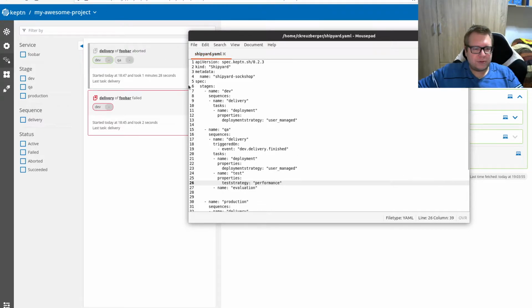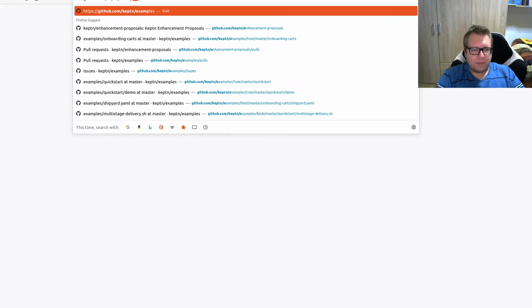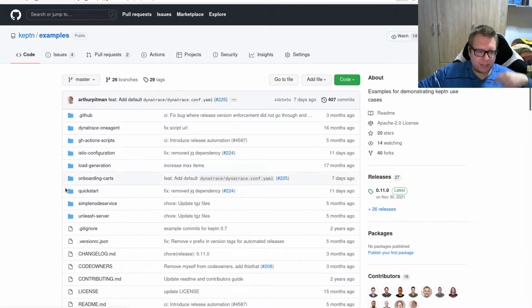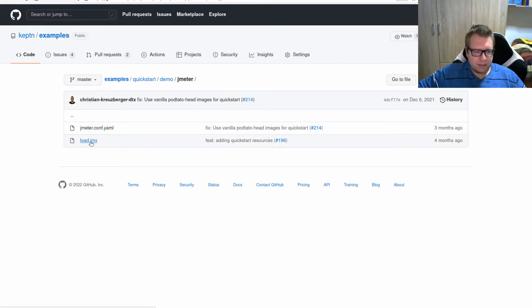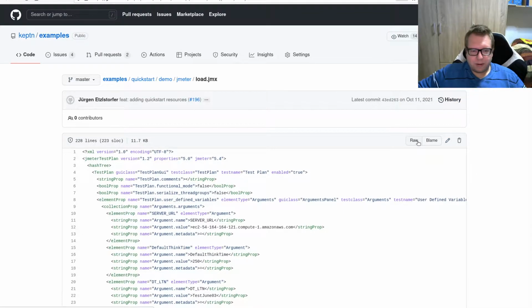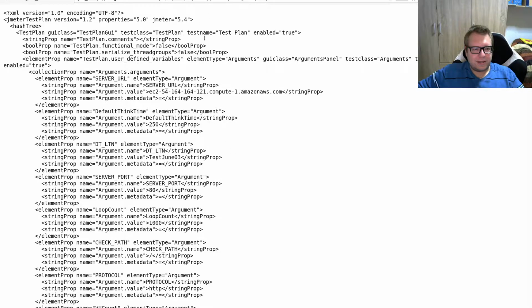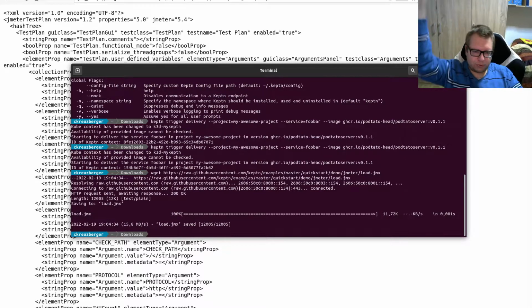Okay, and what we also need is a test file for that, which is a JMeter file, which we're going to download from the Keptn examples repository. I will put a link in the video description below. Let's see. Yeah, it should be this one, load.jmx. And we want to download it actually. Can I download it? I guess. Or we'll just download it via the UI here. So wget load.jmx.